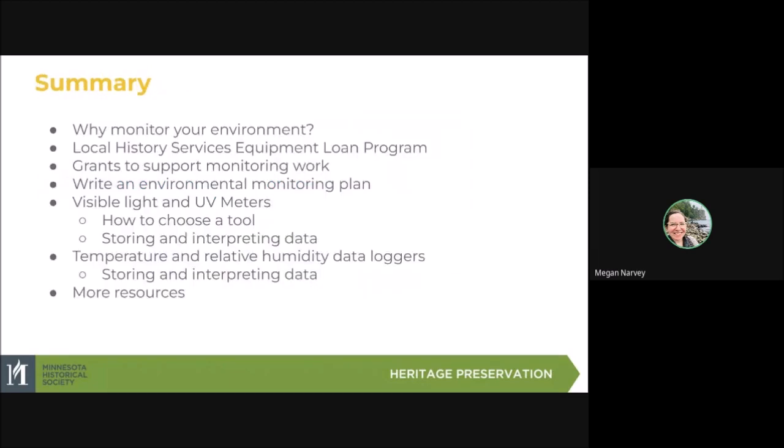This is what I'm going to talk about today. I have this brief summary here. I'm going to talk about why it's important to monitor your environment, although hopefully you already know why if you're here. I'm going to give a brief rundown of the Local History Services Equipment Loan Program just for fun, even though that's not really the subject of today's webinar.